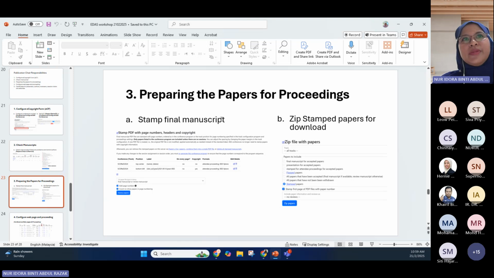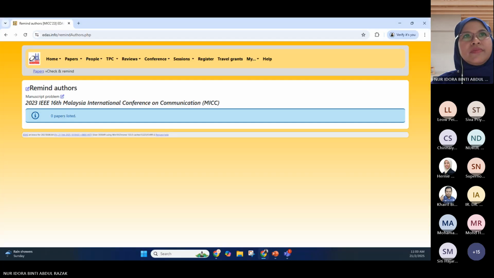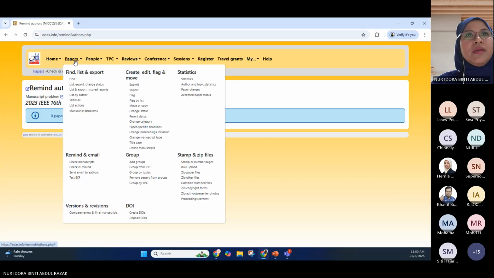Next, preparing the papers for proceeding. First, to prepare papers for proceeding, we need to stamp the final manuscript, and then download the paper. So for this we go to papers, stamp or page number.